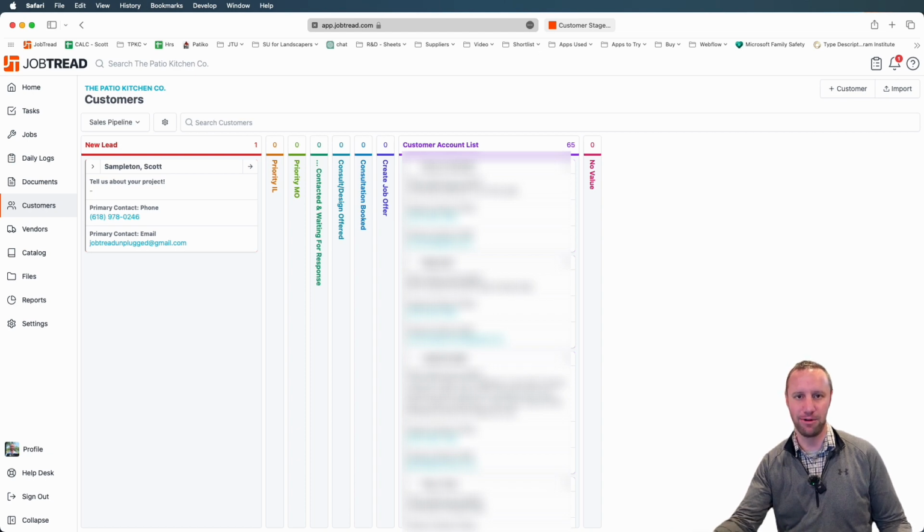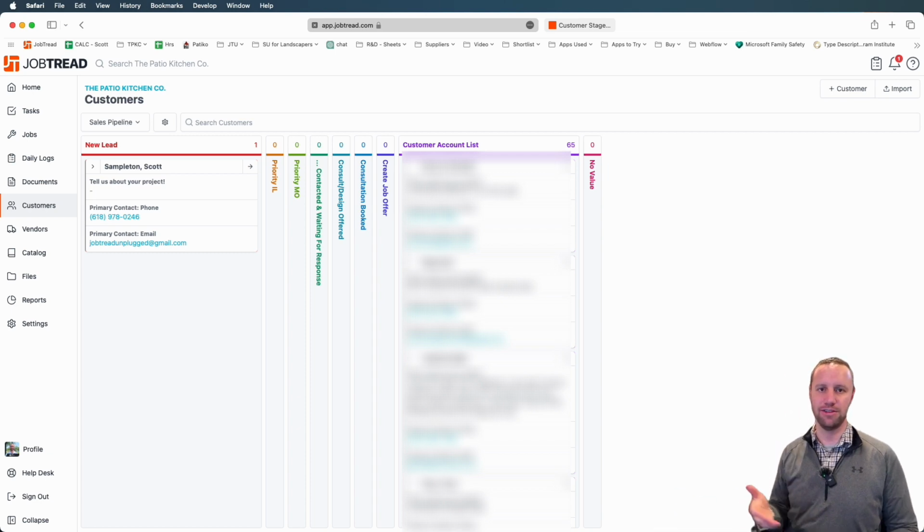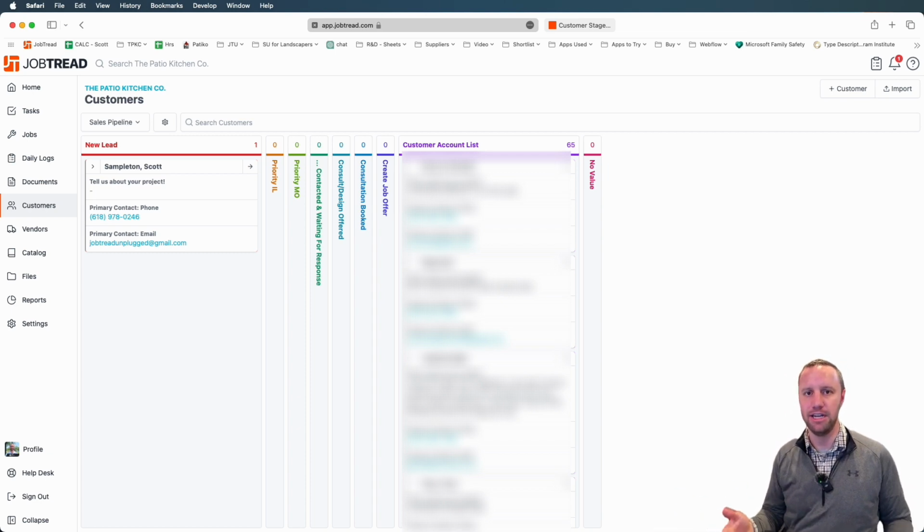But we don't need a job created for every customer that comes into JobTread because our customer pipeline acts as the wide net to capture every lead from every source. So what we do want to do is automate creating a job for that customer when it gets to a certain stage in the pipeline. So here's what our goals are, and here's what the Zap looks like.